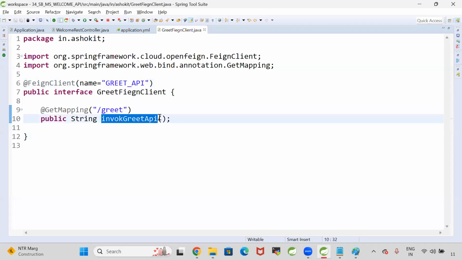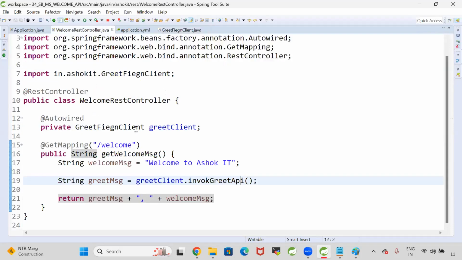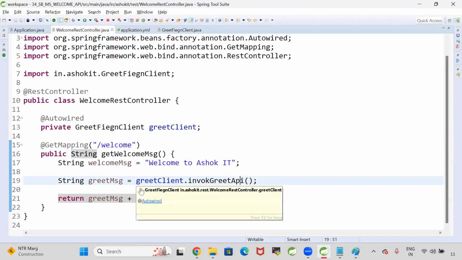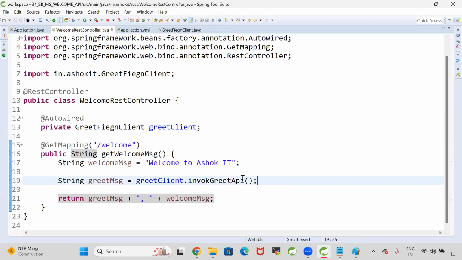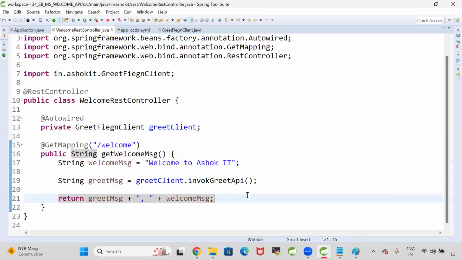Whenever I call this method, Feign client will go to the service registry. It will get the service URL based on the service name. For that URL, it will send a request with /greet. Then the greet controller method will be called. Greet controller will give some response. Whatever response comes from the greet controller, I'm storing in the variable. My welcome response is available. Greet response I'm getting from the greet API. Combined response I'm sending to the client. So if we are able to get the combined response, that means our inter-service communication is a success.